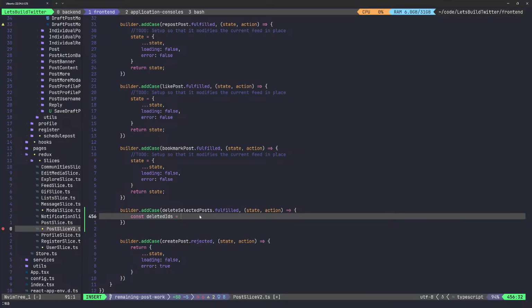One second, give me one sec here, and I can link you a video on how I got it all set up. So let's just grab deletedIDs real quick. It's going to be action.payload. That should be an array. Okay, now I can grab it real quick. I just don't want to lose my train of thought.